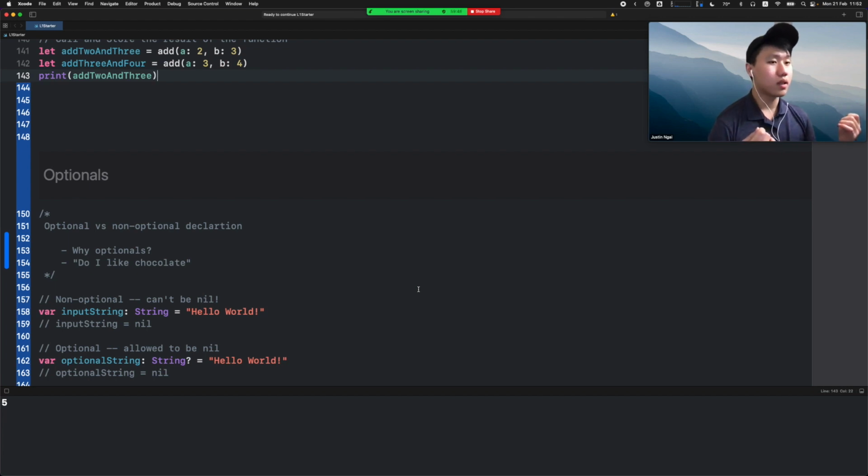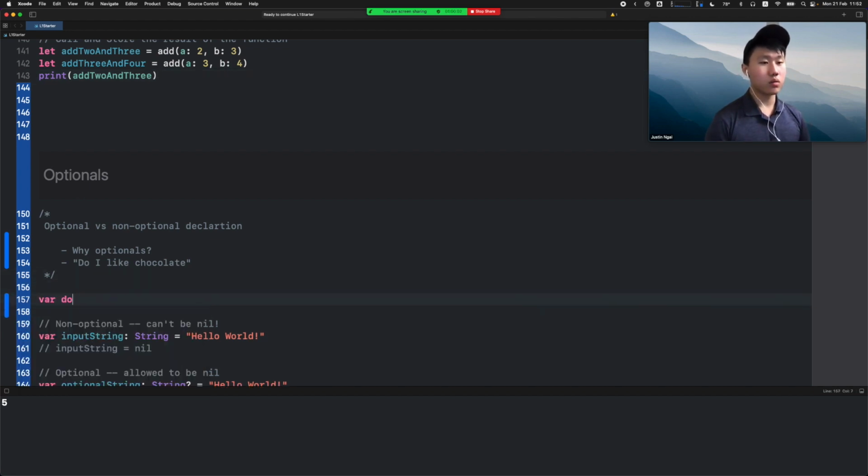Another example is, say I ask you to create a variable that basically stores the Boolean value of whether I like chocolate or not, right? I could like chocolate, I could not, but chances are you don't know. So say I'm creating the variable var doILikeChocolate. It's going to be of type Boolean, because it's either a true or a false thing, but you don't actually know until, say, you ask me. So it could take on the value of true, it could take on the value of false, but it could also just be that you don't know. And so that's where optionals come in.